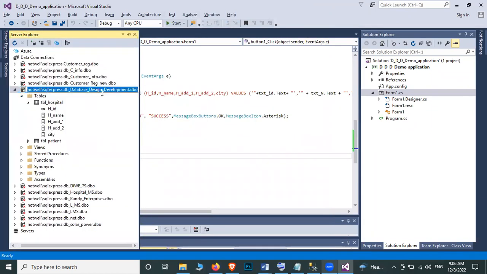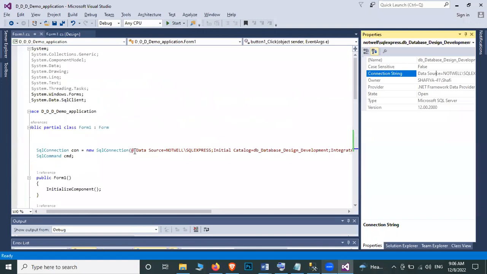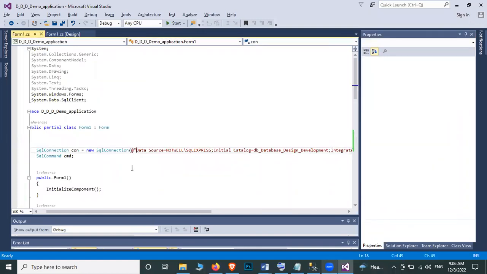So when you click on the database, in the property, you can see the connection string. Okay, you will copy all from here and then you have to paste it inside this, the double quotation. Okay, so then we can do the update then.